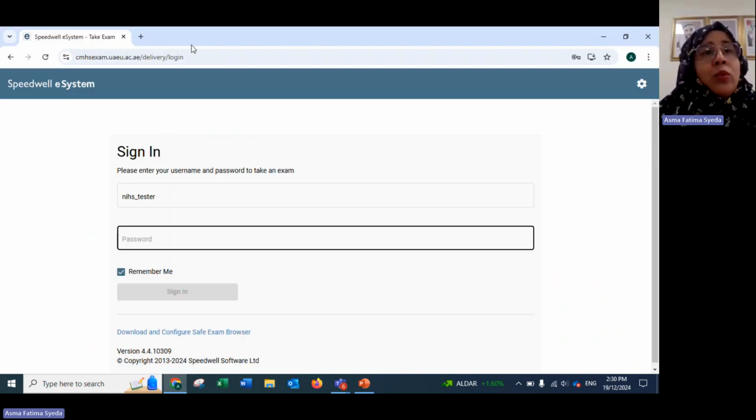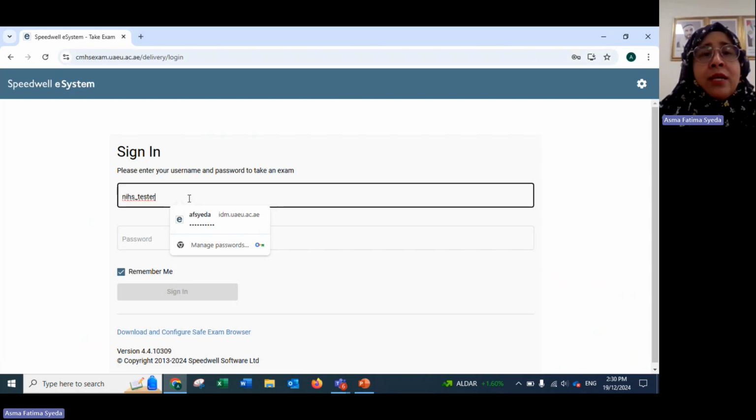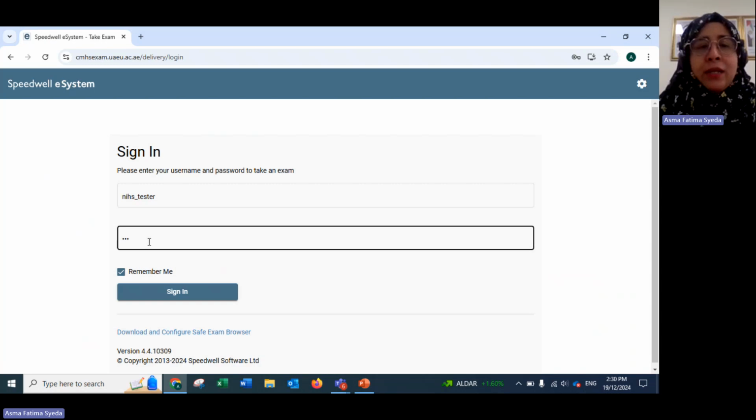First, you will have a login user URL, and you have to sign in with the credentials. Our NIHS team will configure the iPads for you. They will even add the credentials, username and password, in your respective iPads, and they will be available at your stations. When you reach your stations on the day of the examination, you will find your iPads.